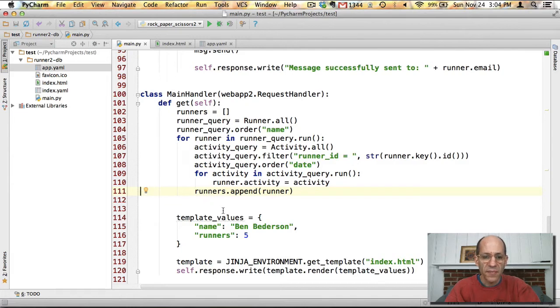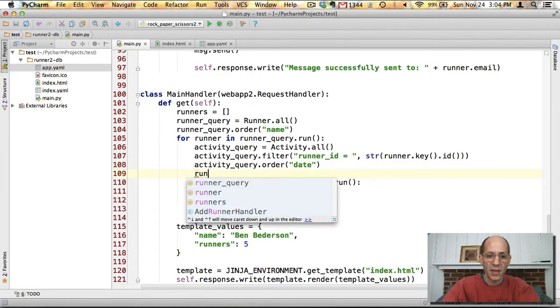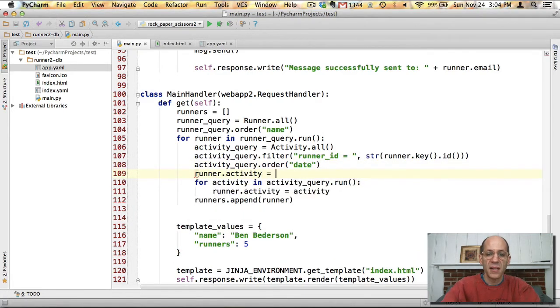So no, that's not quite right because the runner can have multiple activities. So what we really need to do, this makes more sense, is give each runner a property called activity, which is a list of activities, and what we'll do is add onto that list the current activity. There we go. That makes more sense because we can have more than one activity.